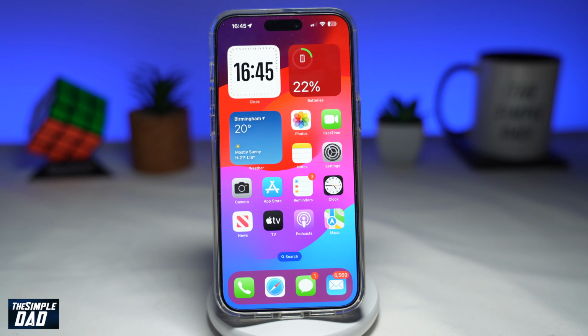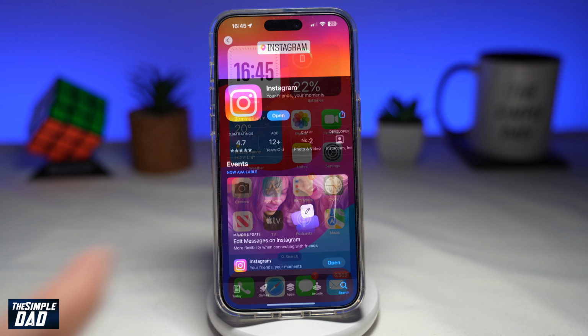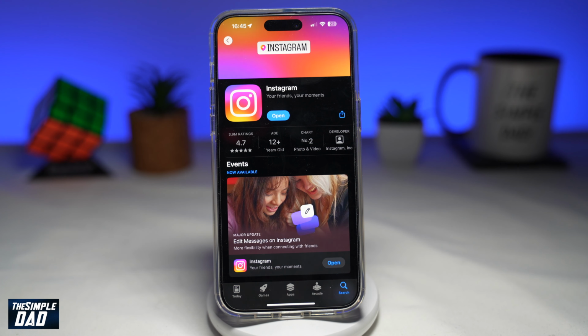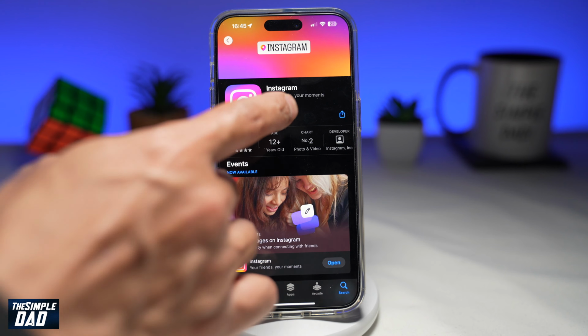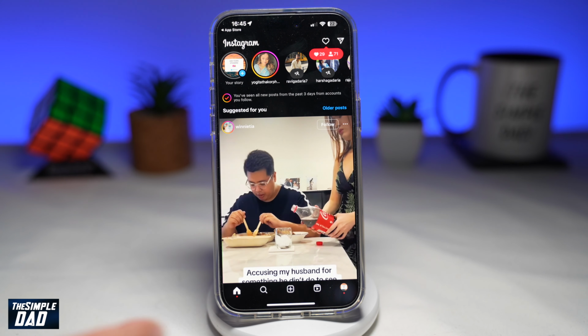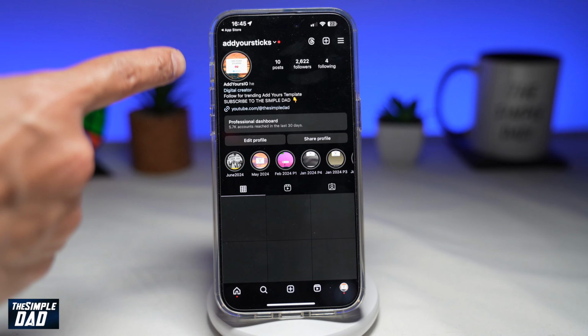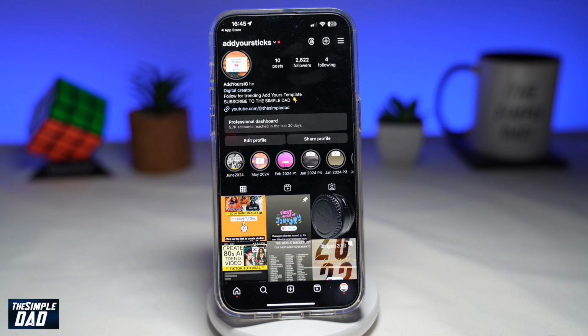So before you begin, you first go to your App Store or your Play Store, search for Instagram and make sure that's been updated to the latest version. Once that's updated, go ahead and open the app. In the app, you're tapping on search and you're searching for the following account, Add Yours. Once you see it, go ahead and visit the profile page.